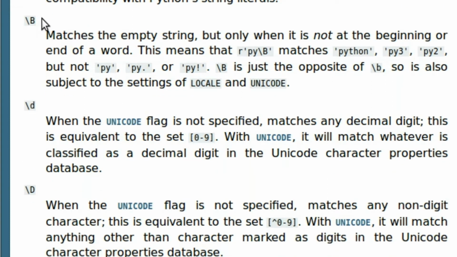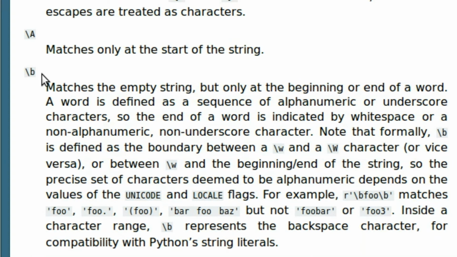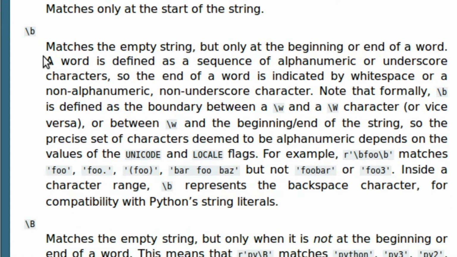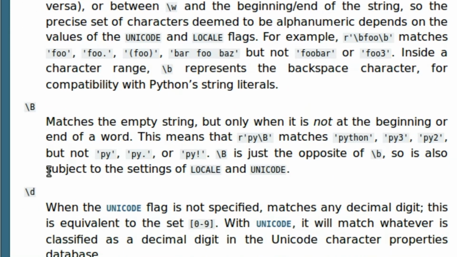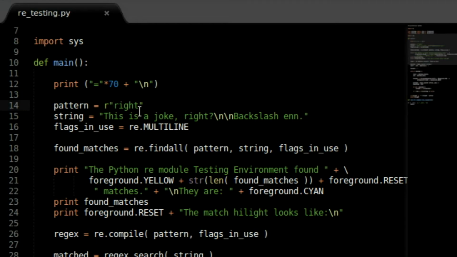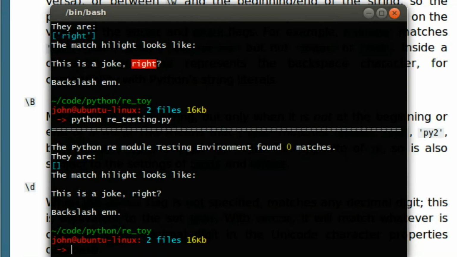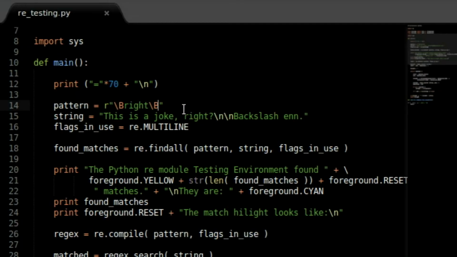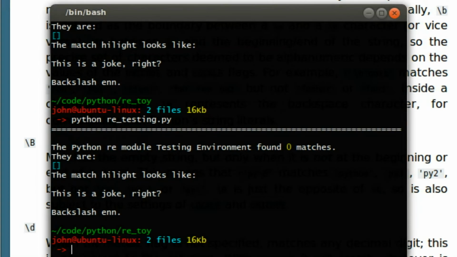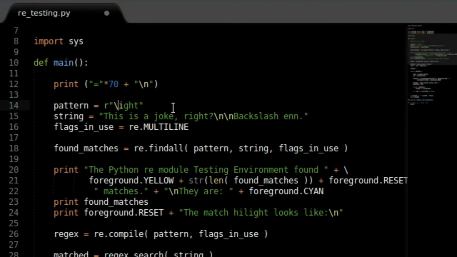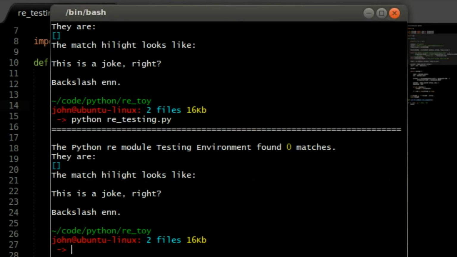Now uppercase \B. Whenever you have any typical escaped or backslash letter in regular expressions, it often has the reverse role or the opposite functionality when you bring it to an uppercase or lowercase letter. We'll see that in the next few ones, but \B does kind of the opposite. Uppercase \B. See, now it's not finding anything. What if I removed some of this? I wonder if I can find uppercase \B because of that question mark. Still can't.